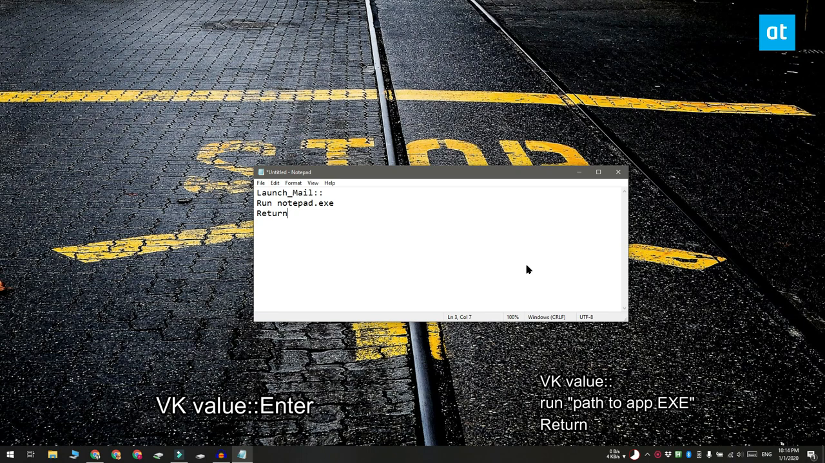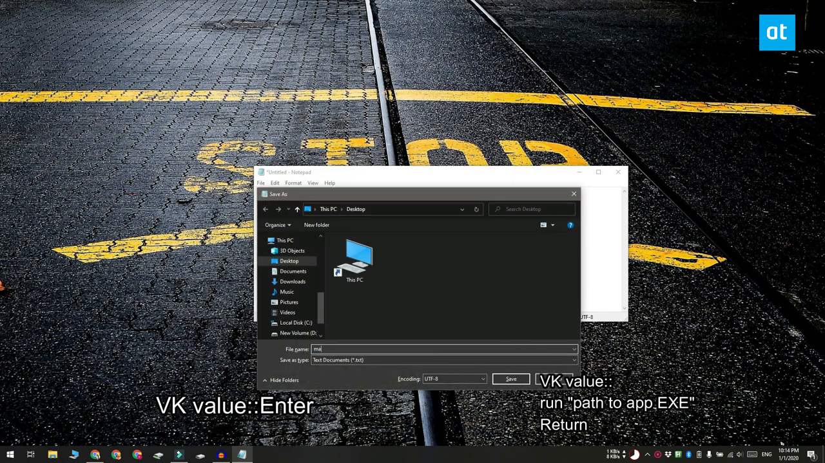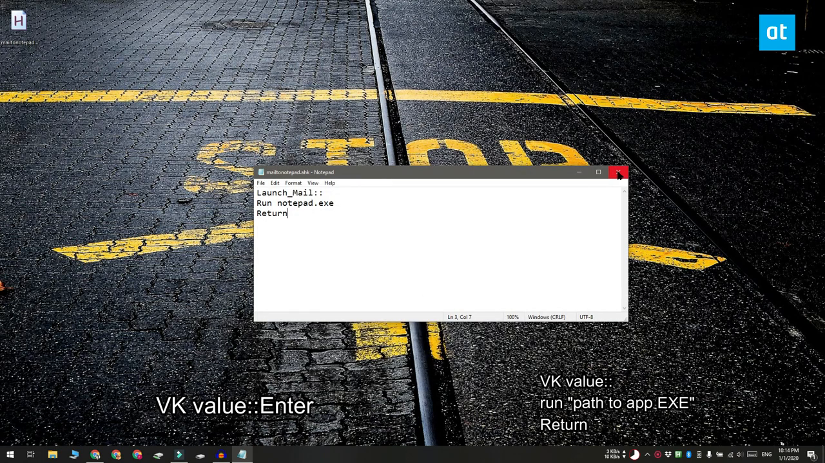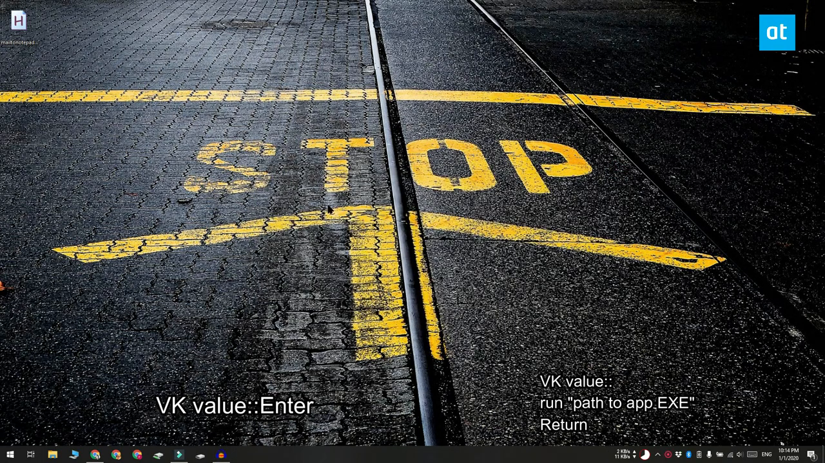Save the script with the AHK file extension and run it. And when you tap the key, which in my case is the mail key, you can see that it opens the Notepad app.